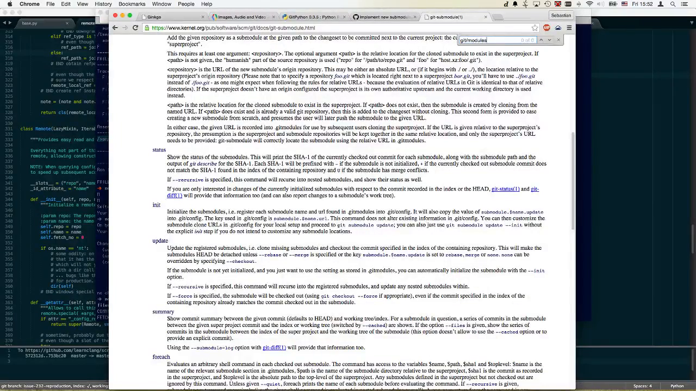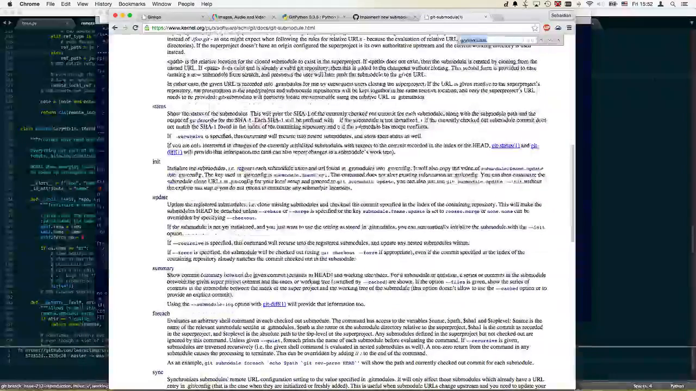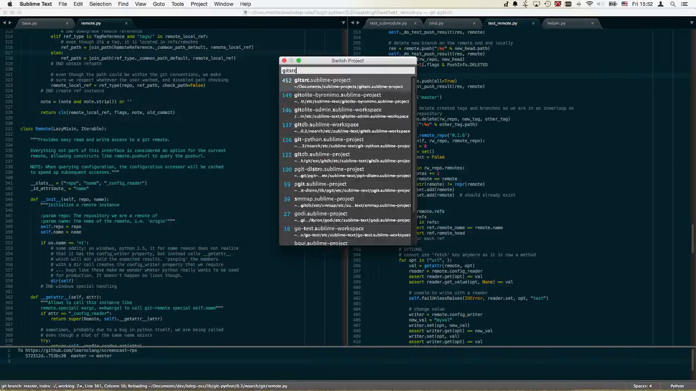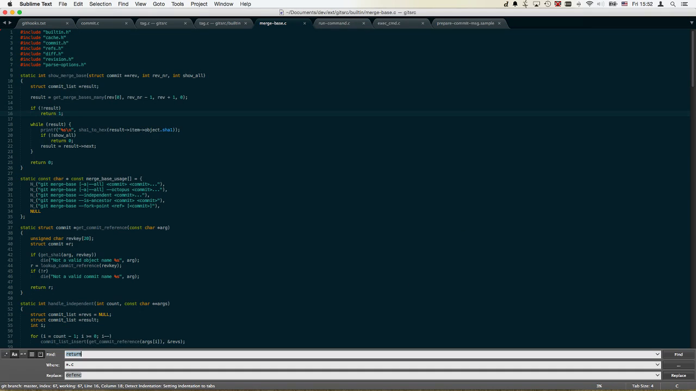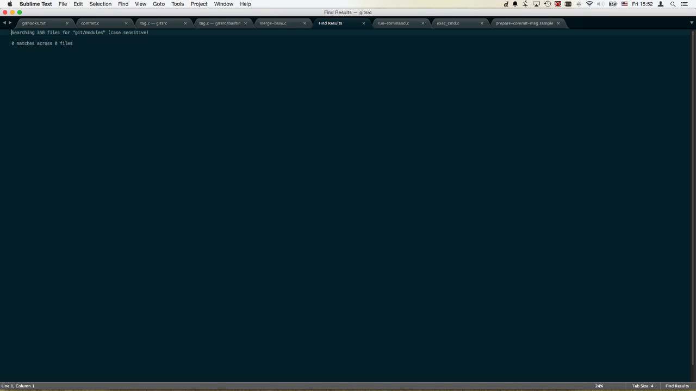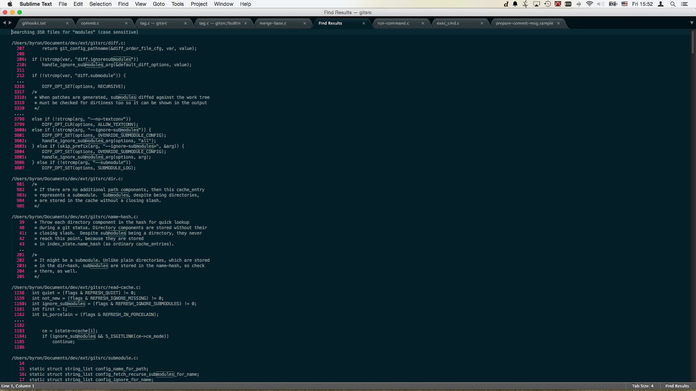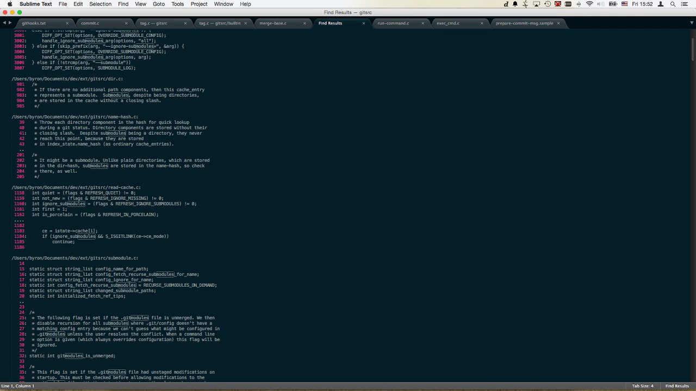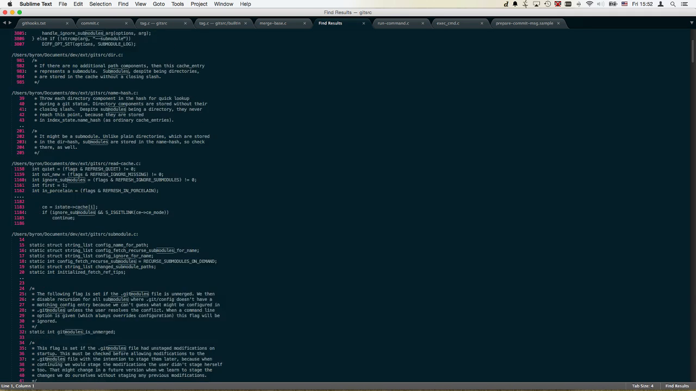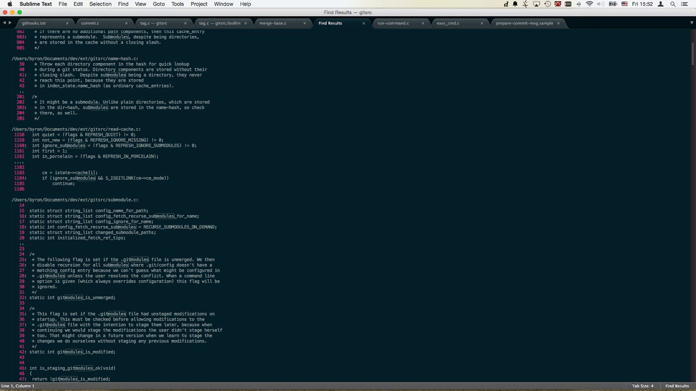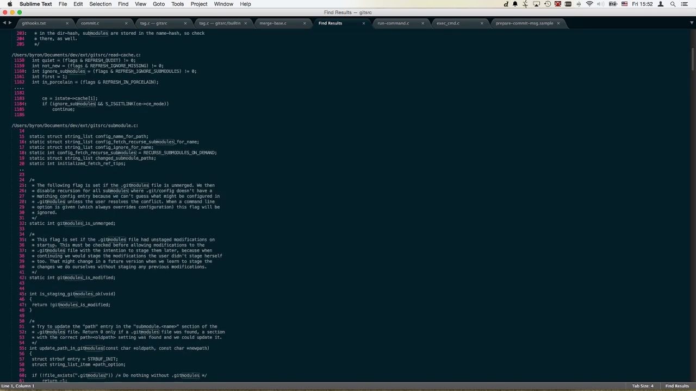Google, why can't you help me? Am I not using you correctly? Let's dig in. Okay, it's not that obvious. Probably they're building the path. Modules, diff, dir, name hash, submodules. Submodule C, so I guess submodule C should at some point build this path.